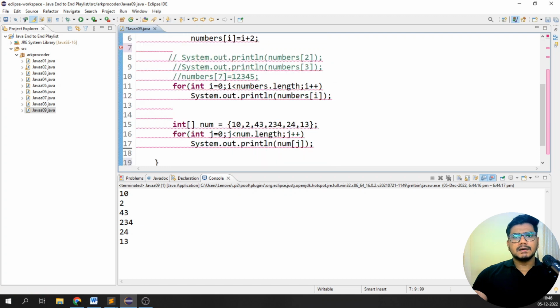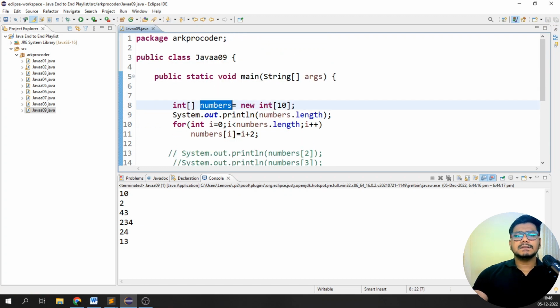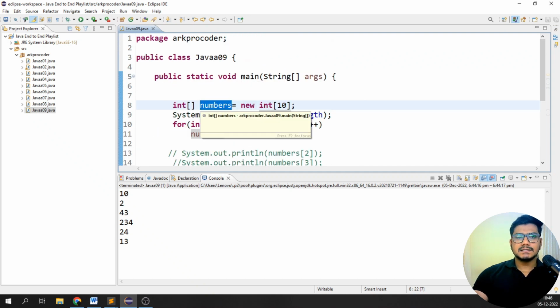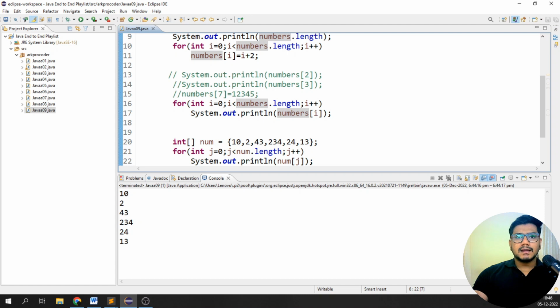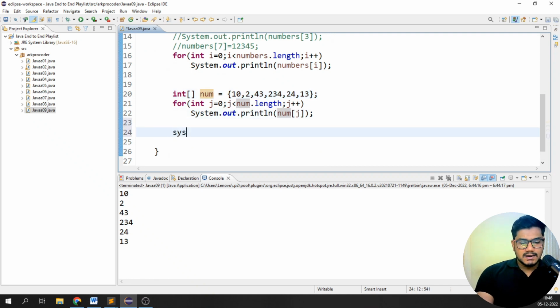So let's see using for each loop how we can print it. Now we have an array that is numbers, and we have one more array that is num. Right? We have two arrays, that is numbers and num. So let's read using for each loop. I'm just telling using for each loop now. So let's see how to print now.